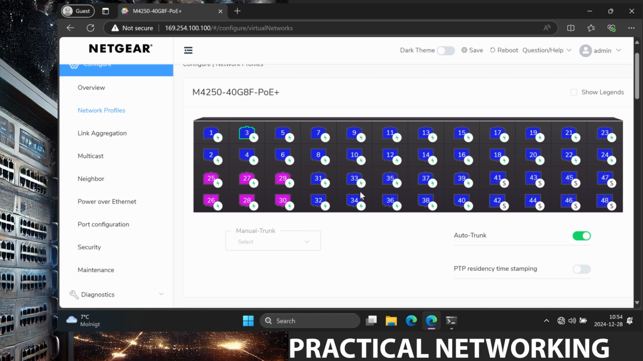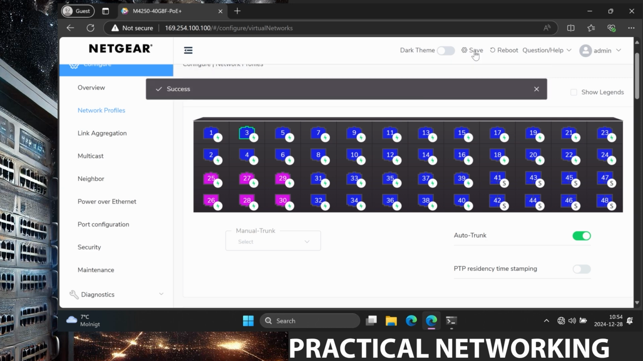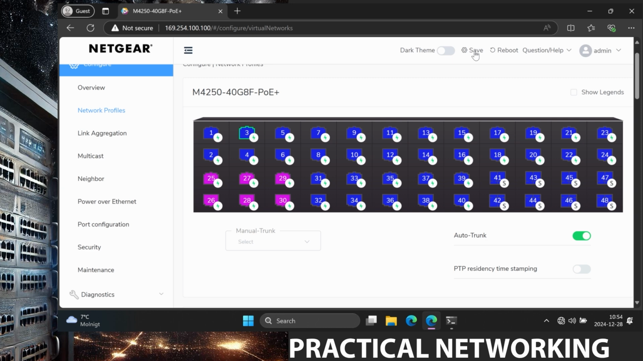Last thing I need to do is to save. And I'll do that by pressing the save button up here. And it says success. So this was how to configure the first things in a Netgear ProAV switch for a configuration with an isolated switch with no DHCP server in the network.